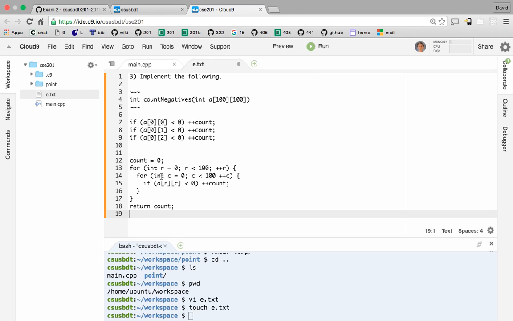You see, what this code does is the outer loop is like the hour hand on the clock, and the inner loop is like the minute hand. So for the hour hand to advance 1 hour, the minute hand has to go all the way around. See? So for R to advance by 1, C has to go from 0 to 100 and back to 0 again. Then R can go forward by 1.